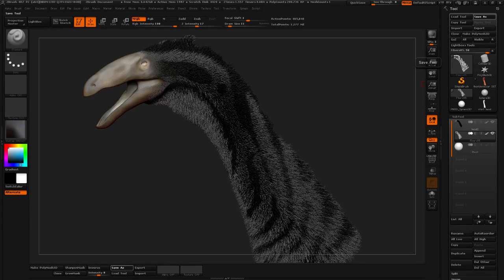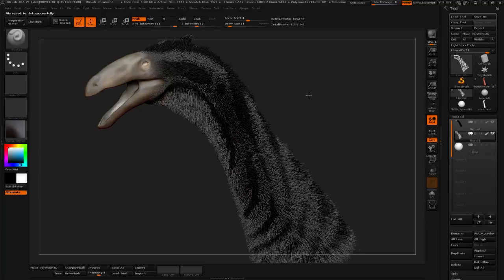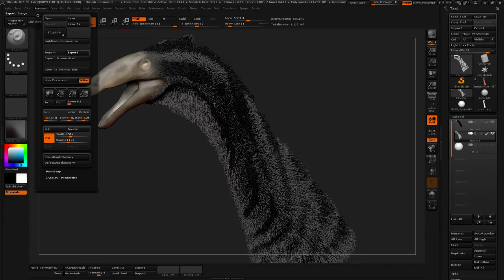This as a fur test. And I'm going to export it as an image file. Cool.